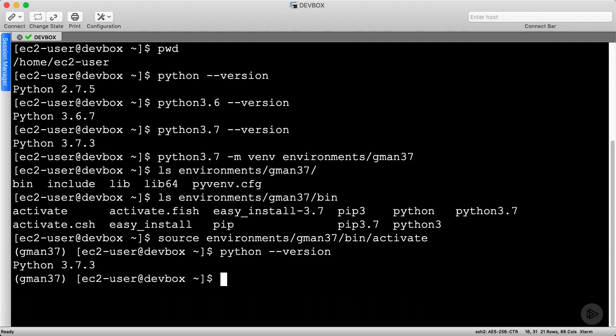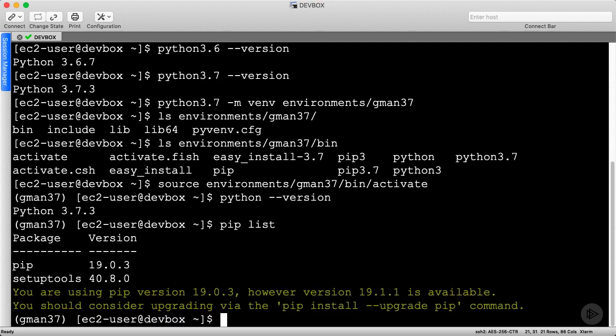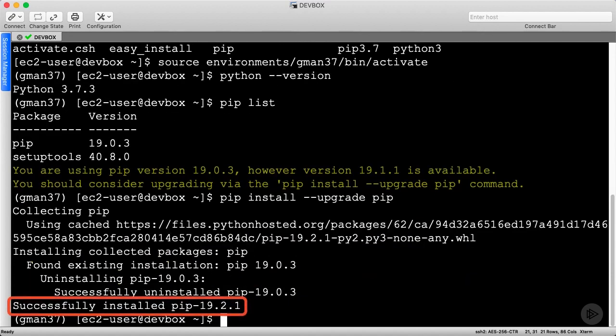Let's explore pip now. We can use it to look at the list of installed packages using pip list. We don't have much installed yet, and our pip is out of date. Let's quickly follow the recommended action to upgrade it. This output is characteristic for any pip install as it shows you the packages installed and uninstalled.